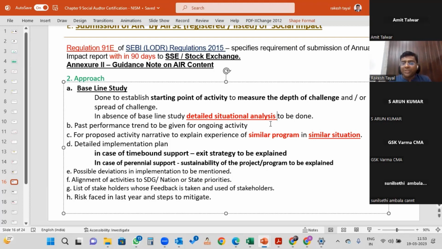But if there is a proposed activity, then in the annual impact report, we have to give the experience of a similar program in a similar situation. So they can ask, what do we have to give for the ongoing activity, what for the proposed activity, or they can ask about the experience of a similar program in a similar situation: is it to be given for an ongoing activity, for a proposed activity, for both, or for none of the above.